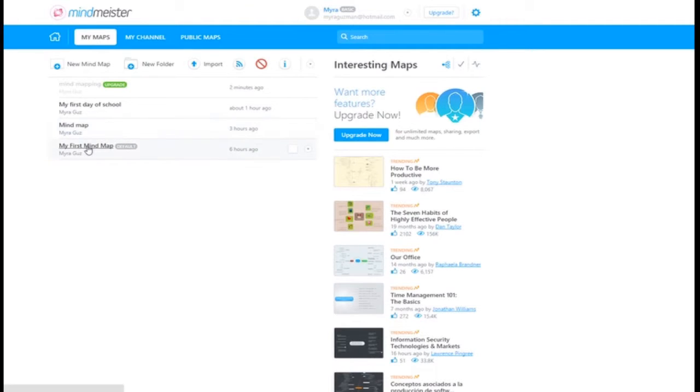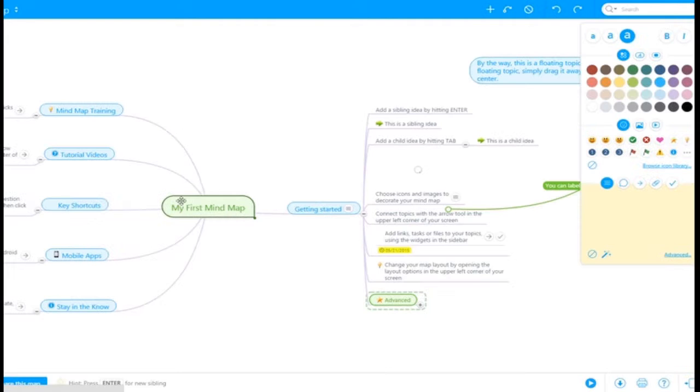Okay, so when I signed up, the first thing I did was my first mind map, and they guided me through this. They gave me an option of mind map training, tutorial videos, and key shortcuts. I can always press these icons and it'll take me to these different tutorials, and then it guides me through how to get started with mind mapping, and gave me these different features that I could use, just like the live tutorial. And let's go back.